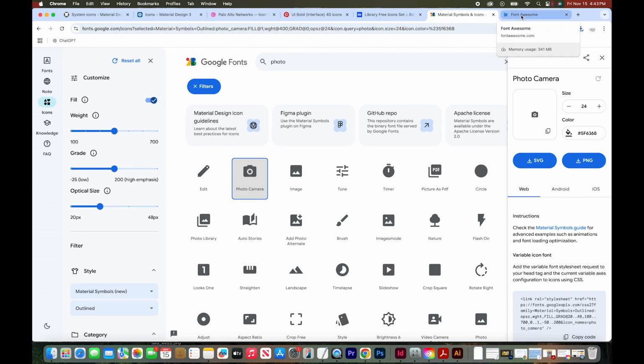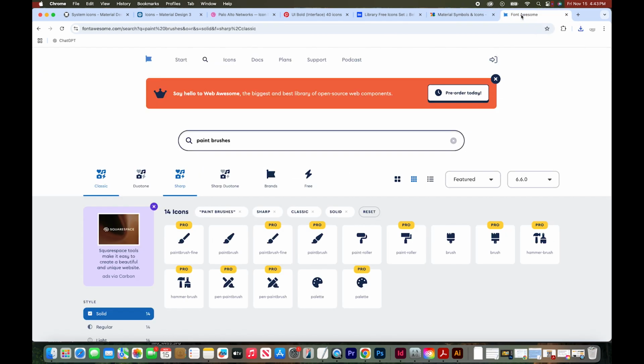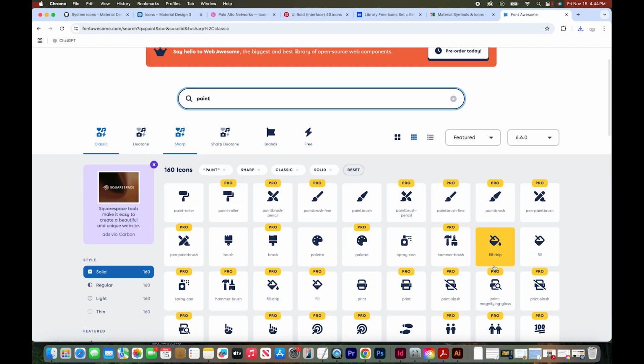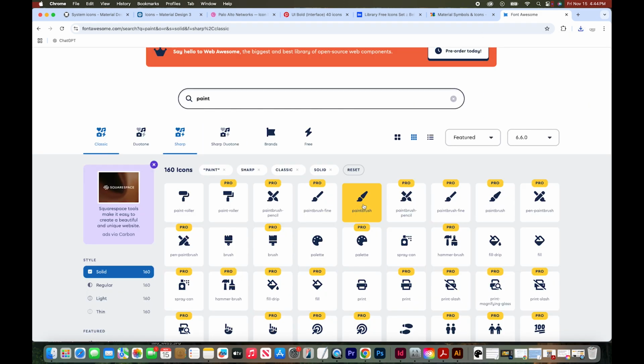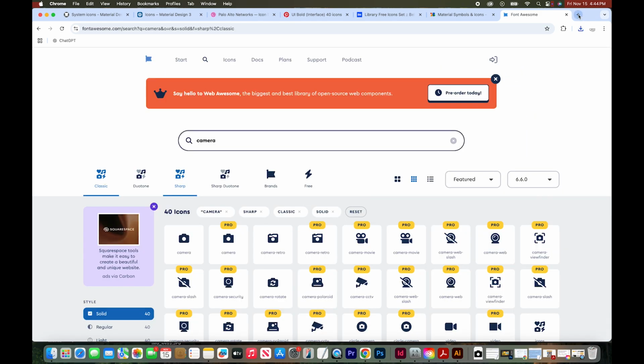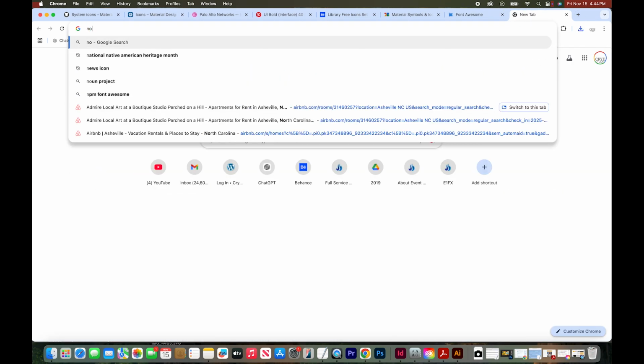Another great site that you can download free icons is Font Awesome. They have some free icons, they have some paid icons. I'm gonna see what they have for free for the 3 icons that I'm looking for. So I'm just gonna type paint. So they have an artist palette. They have one with rounded corners. That's pretty cool. So I'm gonna download this. They have a paintbrush. I'm sure they have a camera. Yep, here's a camera.